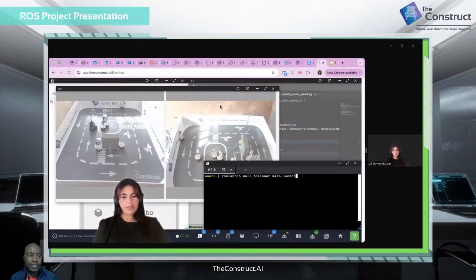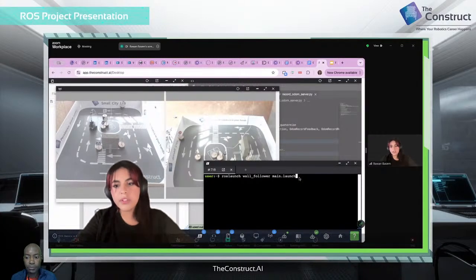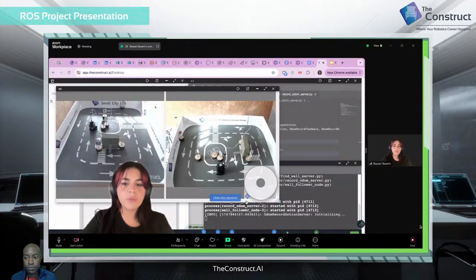Okay, thank you. Hello, my name is Rawan. In this project, the robot is required to, first of all, find the nearest wall, align next to the wall, and then complete the whole lap. So here I'm going to run it and we'll check it works properly.